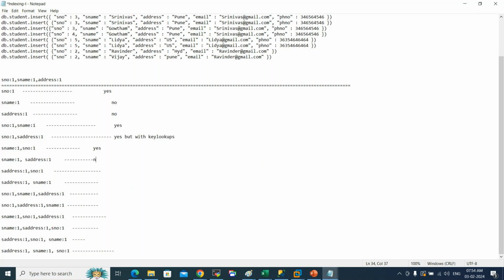Why? Because the first one is not there, right? The serial number. That's simple. The first field of the index is not called, so absolutely, you don't use it. This one? Yes, it will use it, with key lookups. Nice. That's what I'm expecting.